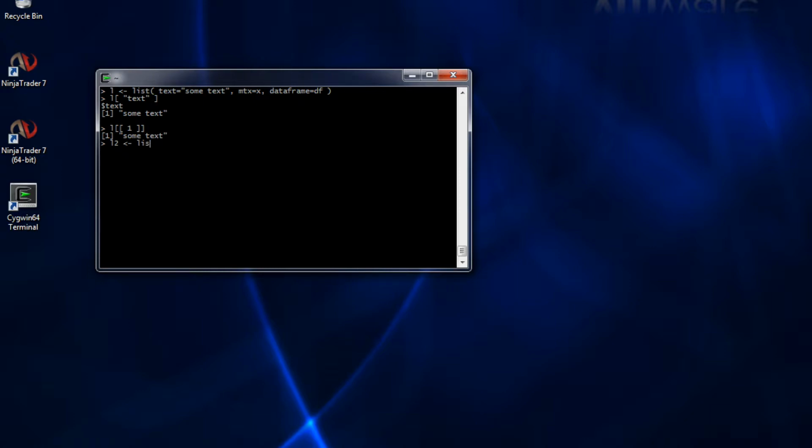Let's create another list and append it to the first one using this c function. It's tempting to think that we might be able to accomplish the same thing using a nested application of the list function, but this just creates a nested list.